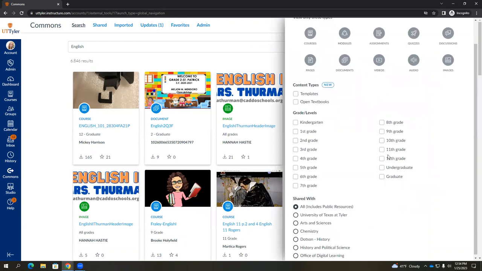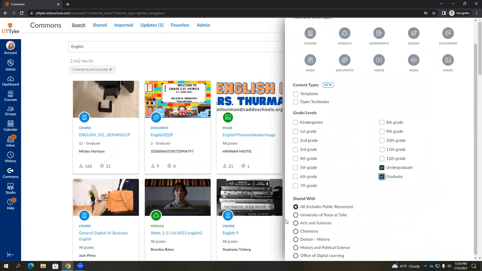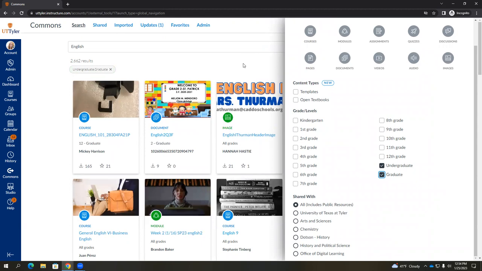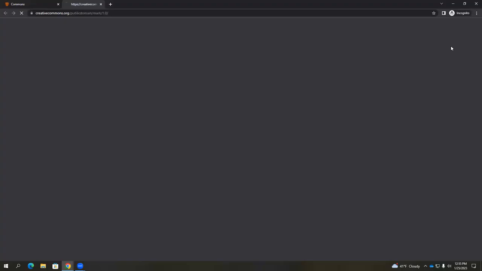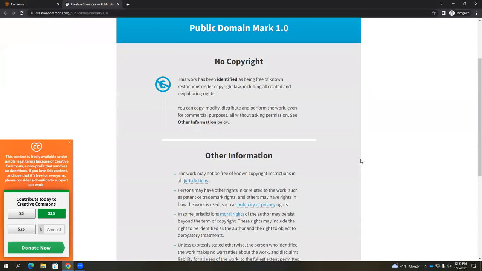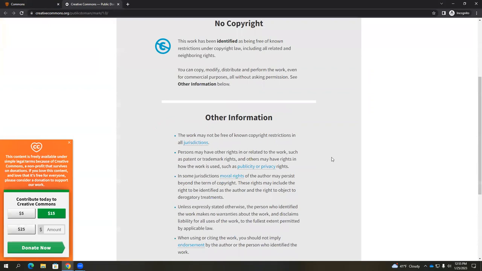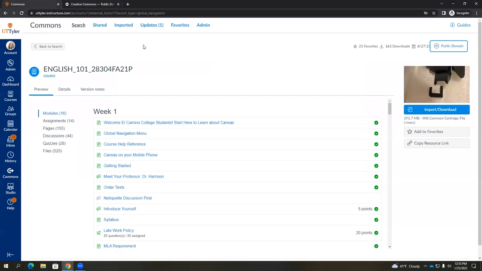And you can filter here as well. I usually like to do what Bandy did and do undergraduate and graduate. And you can also, if you need to, filter where the content comes from as well. So if I do say this English 101 here, you can see this is public domain. If you click on that, it'll take you right to the Creative Commons website, and it kind of explains that copyright for you. It goes a little bit more in depth, so you know exactly what you're getting or what you can use it for.